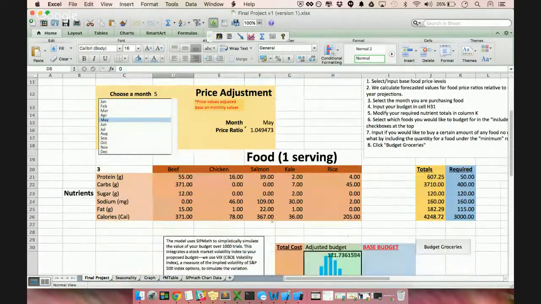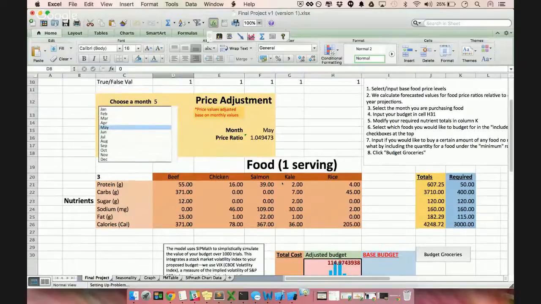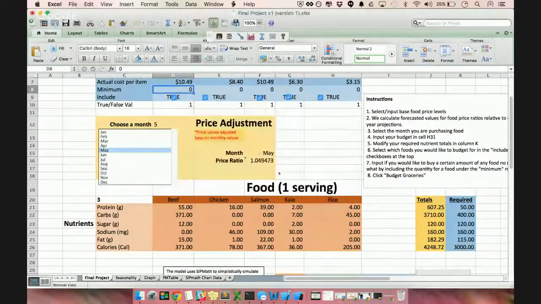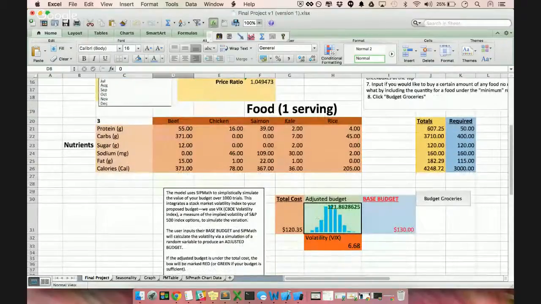Excel Solver tells us whether a particular scenario is feasible or not. So we can click the Budget Groceries option, which will then output the correct number of each food item at the top. And then at the bottom, you could see whether or not your adjusted budget matches the cost.